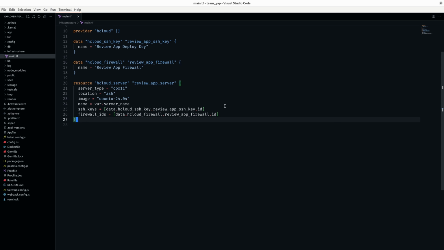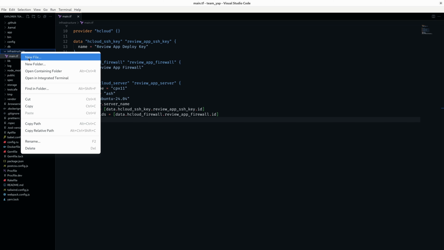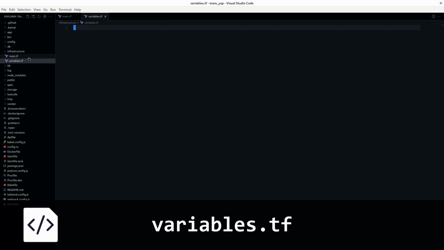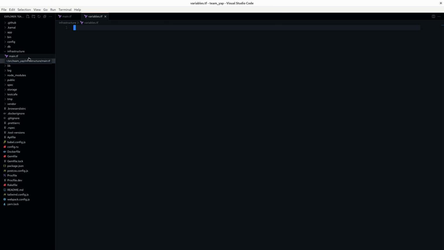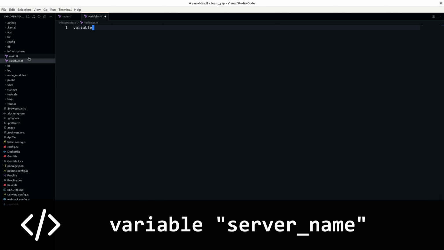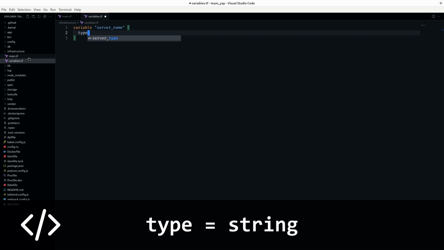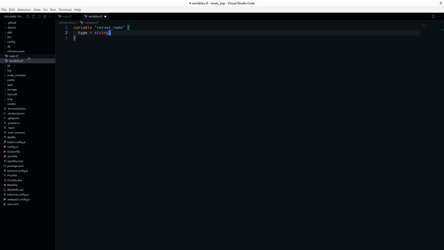I'm done setting up my Terraform script here, but I still need to declare the server name variable so Terraform knows about it. I'll create a new file under the infrastructure directory called variables.tf. And here I'll set the variable declaration using the variable block and the name of the variable, which I specified as server name. And for the configuration, I'll specify that the type is a string value. So that's all I need to do here.